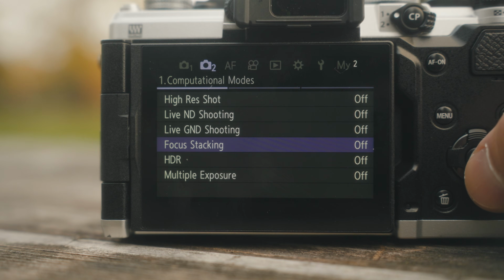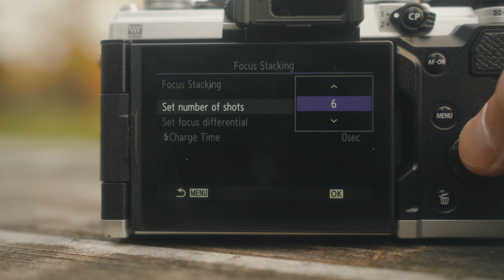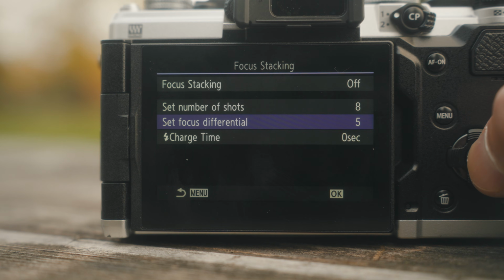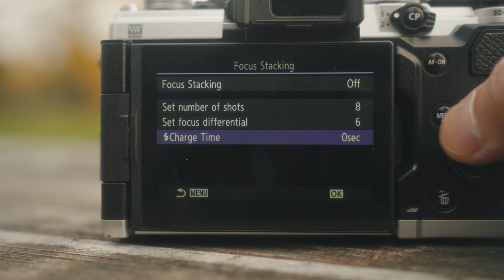With focus stacking, this is really useful if you're shooting landscape and you want everything in focus, or if you're shooting macro and you want more stuff in focus. You can select how many photos you want to have. You can select the focus differential, so you want that focus to be narrow or wide, and the charge time again if you're using a flash.